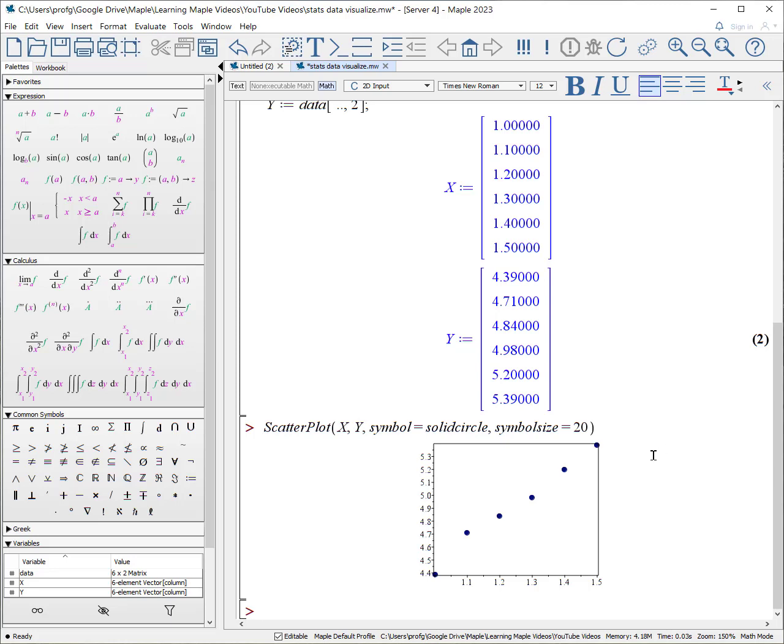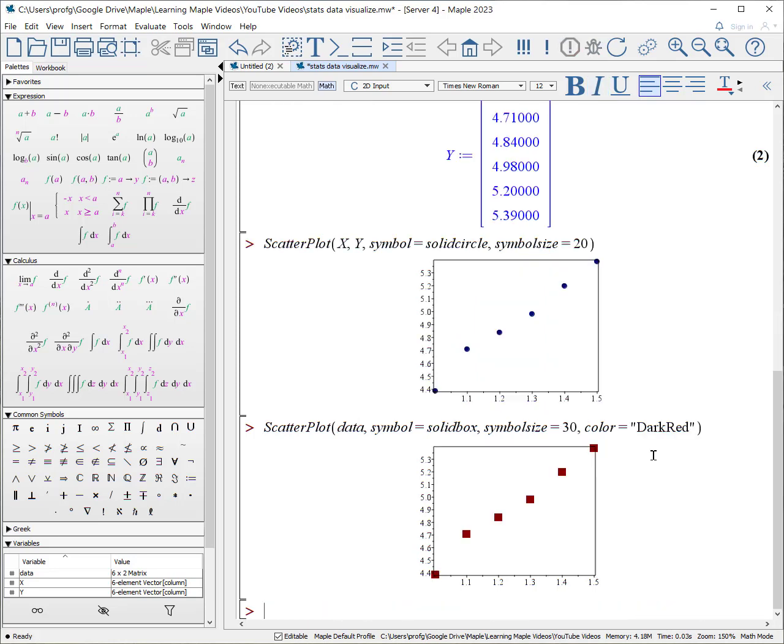Of course, you could also just plot the data itself, and it will take that matrix and assume the first column is X and the second column is Y. Either method works with the scatter plot.